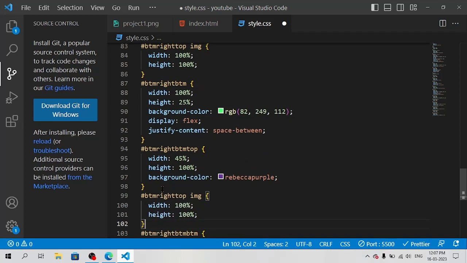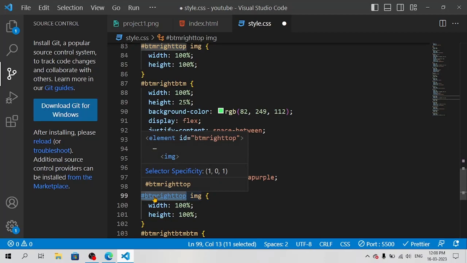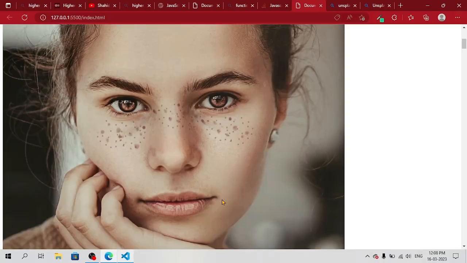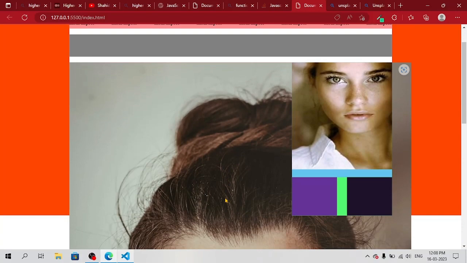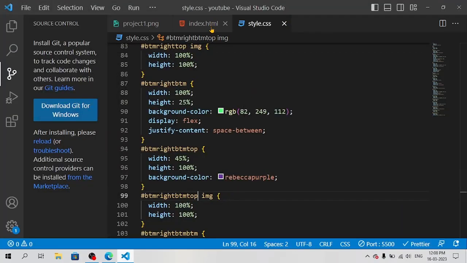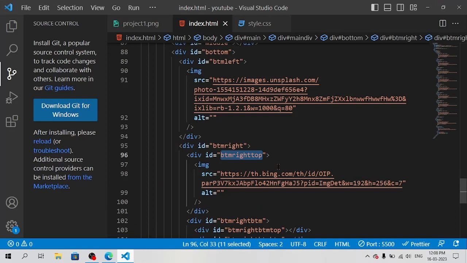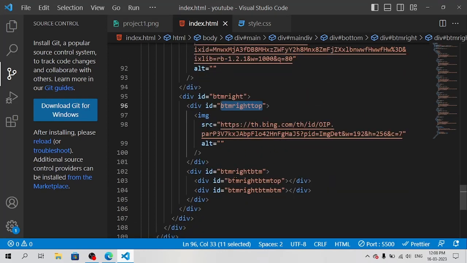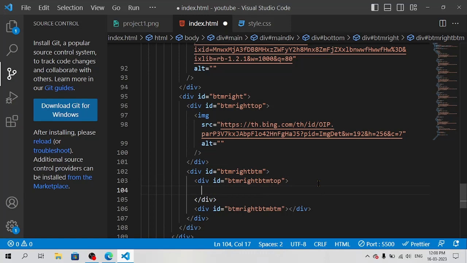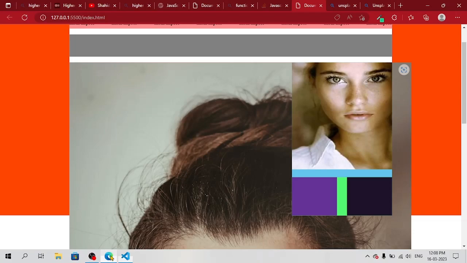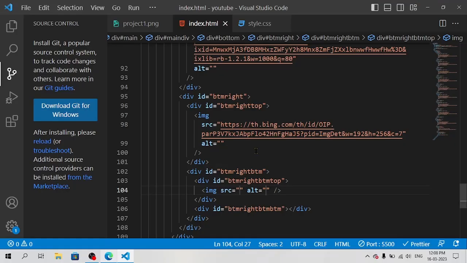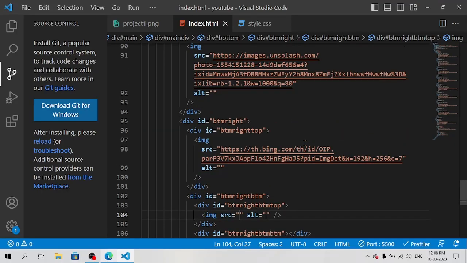So here we will put it. Now we need to copy that name, because the name of this div is different. So here we go. What's happening? Let me fix it, bro. Let me check it out. Oh yeah, because we didn't use the image div. We have copied that part here in the bottom right top.